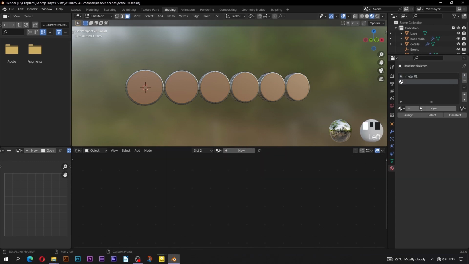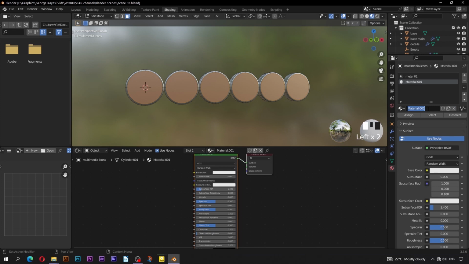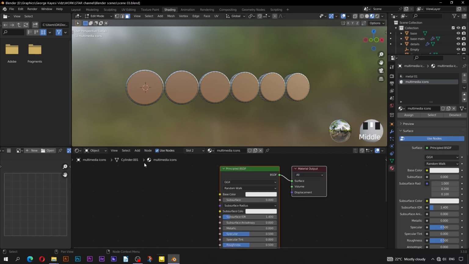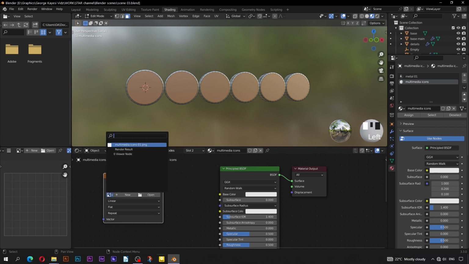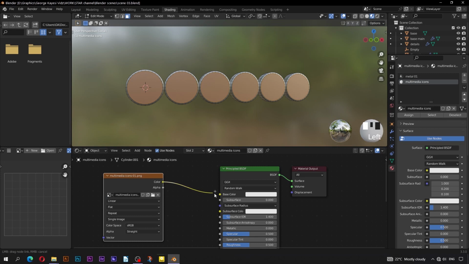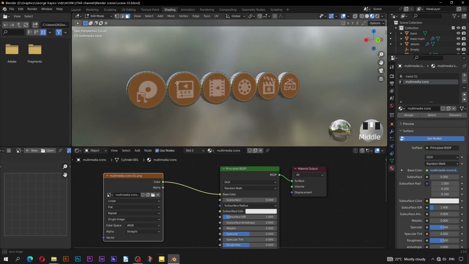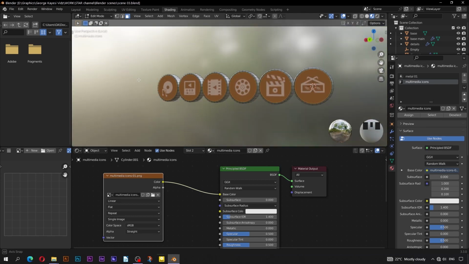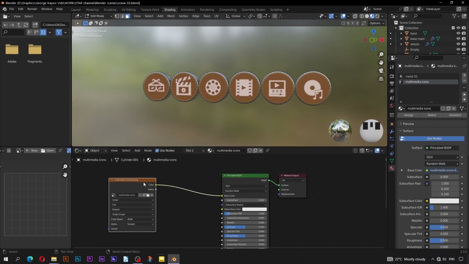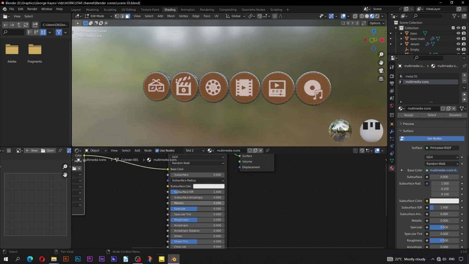Create a second material slot, and make a new material. Rename it to Multimedia Icons. On Shader Editor, add in an image texture. Select the Multimedia Icons image. Connect color to base color this way. Assign the material to the faces. Set metallic value to be 1.